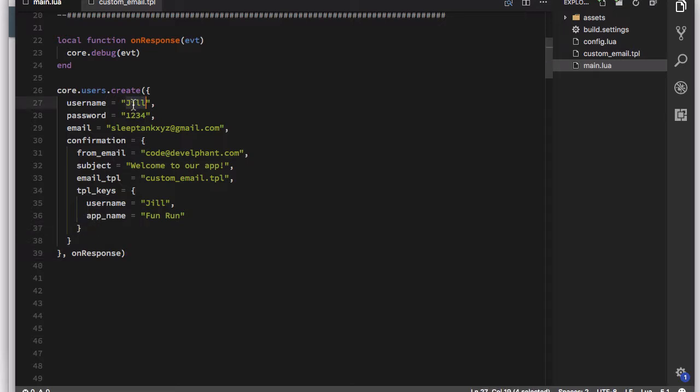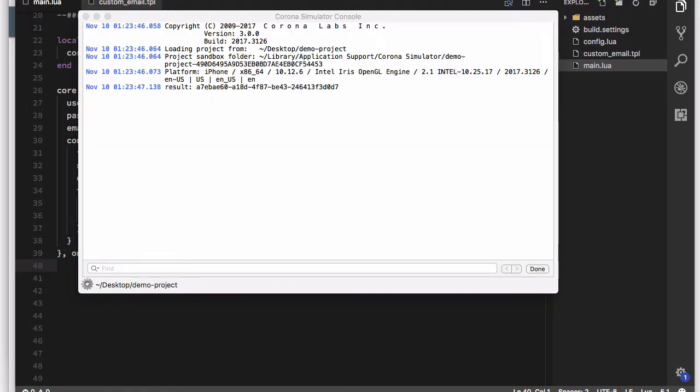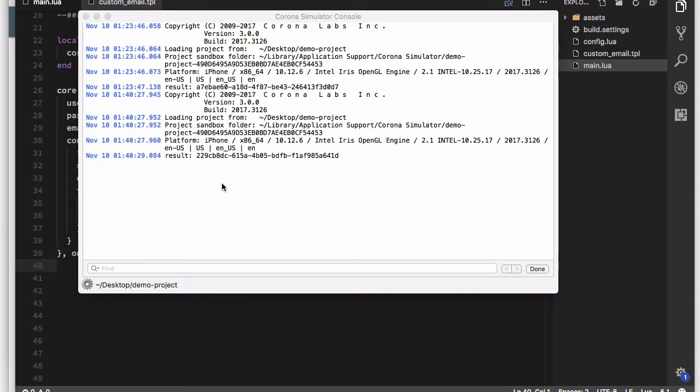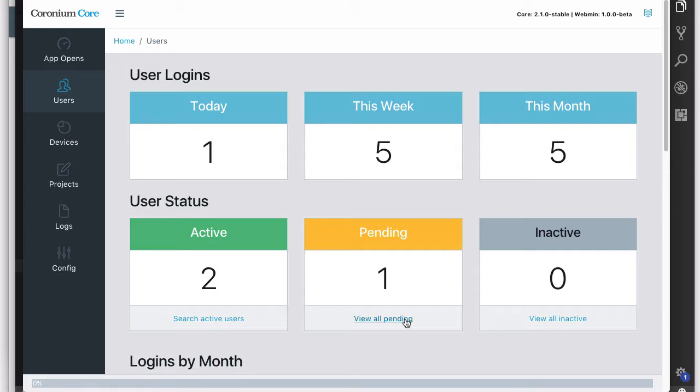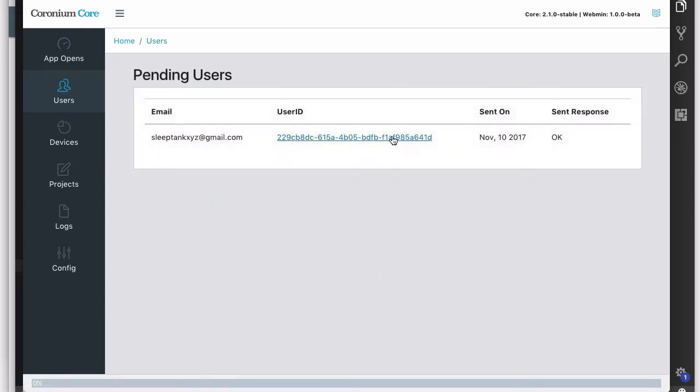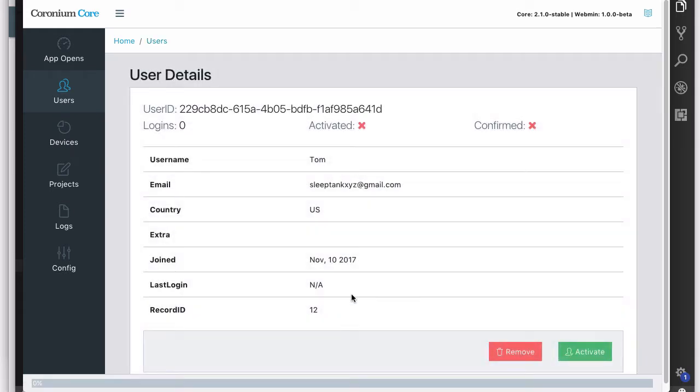We can't create the same user twice, so I'll change this to Tom, and change the username to Tom. Then we can send this off and see if we get our customized template. We get back our ID, so the user's been created, and in our users area here we should have a pending user, which we do right here. Now we're just waiting for this user to receive their email and make their confirmation.